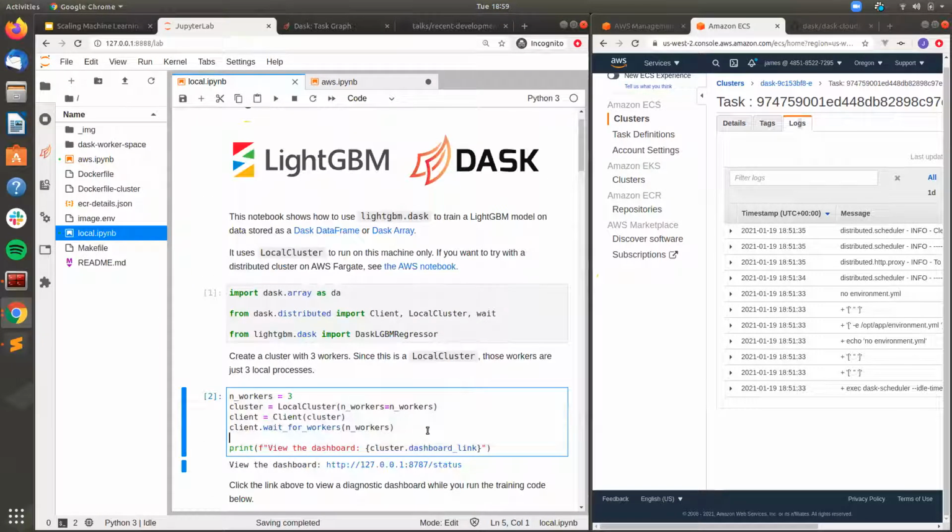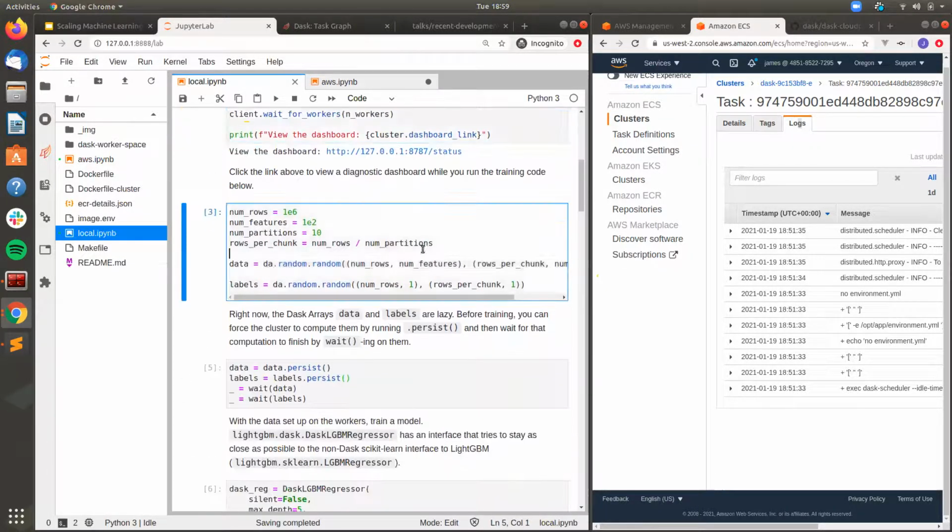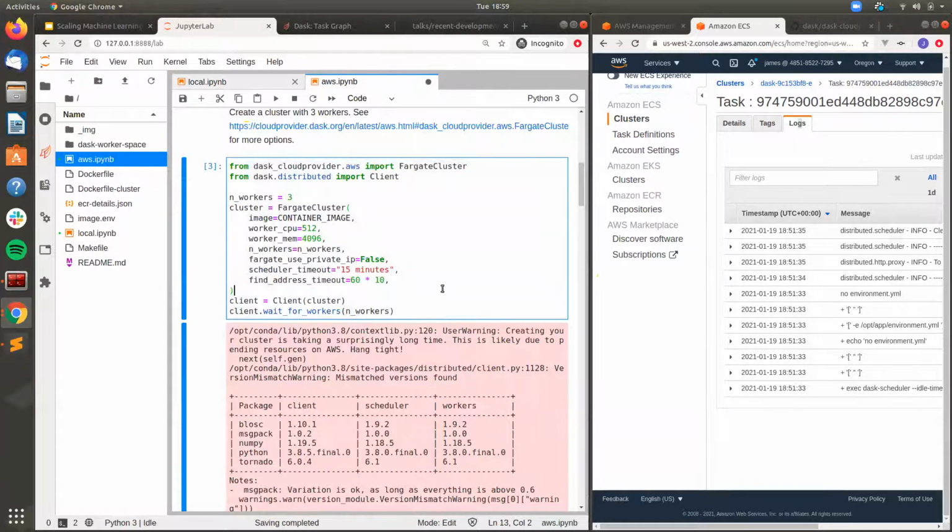But because Dask has this nice separation between client, scheduler, and the workers, none of my other code had to change. None of my other code had to know that it was on AWS. It was just like, I'm on a Dask cluster. I'm going to do Dask clustery things.